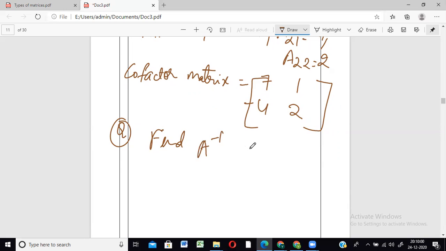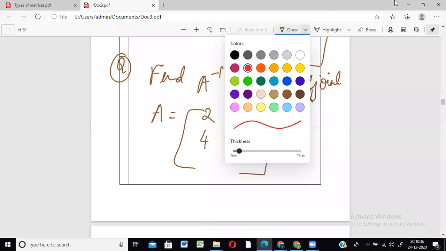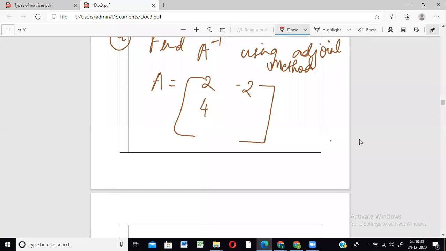Find A inverse using the adjoint method, where A is equal to 2 minus 2, 4 and 3. This is the question: 2 minus 2, 4 and 3.